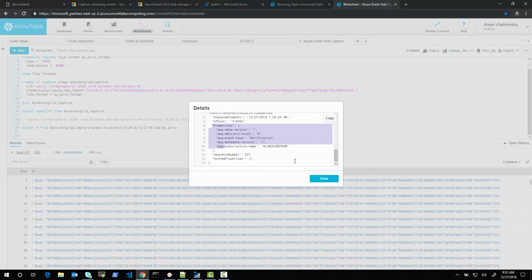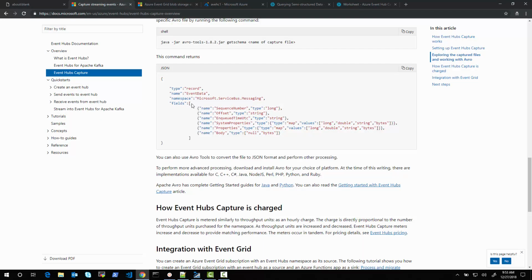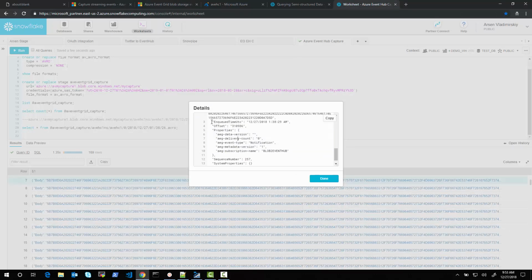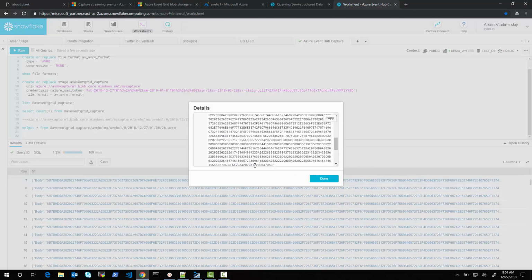This is the Event Hub Avro message format. Where can we see more information about this format? It's basically on the capture documentation page. You can see that the schema is a sequence number, the offset, enqueue time and properties, and the body is hex encoded, right? So again, just looking back at this data, you can see right there, properties, and then the body is hex encoded.